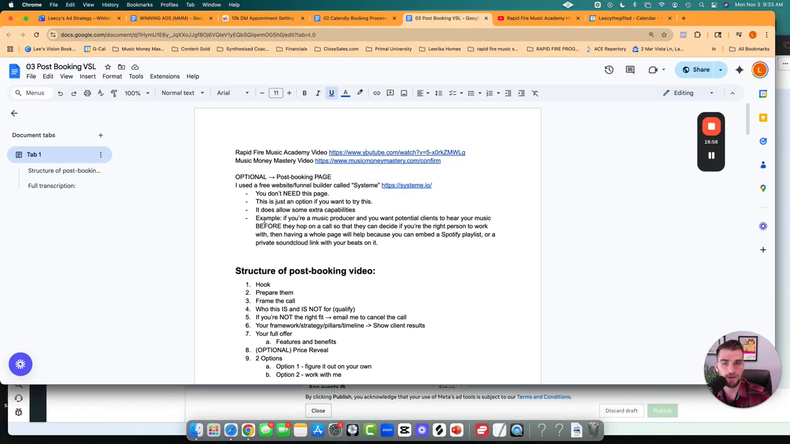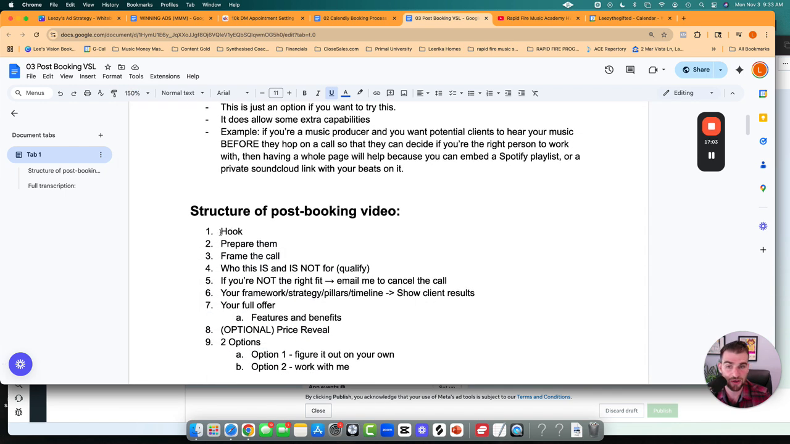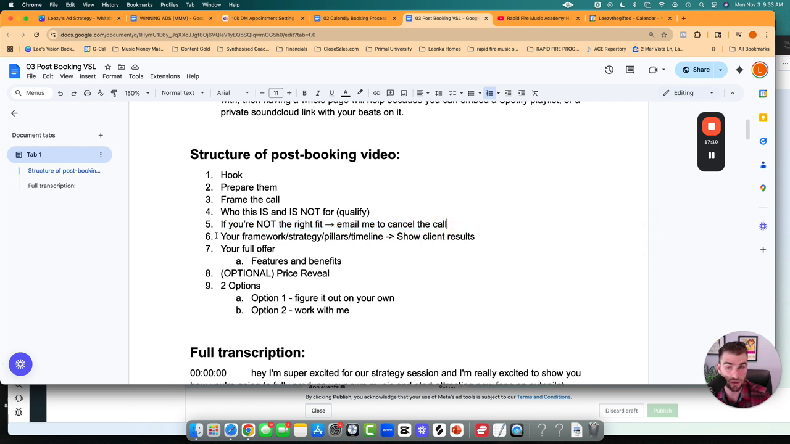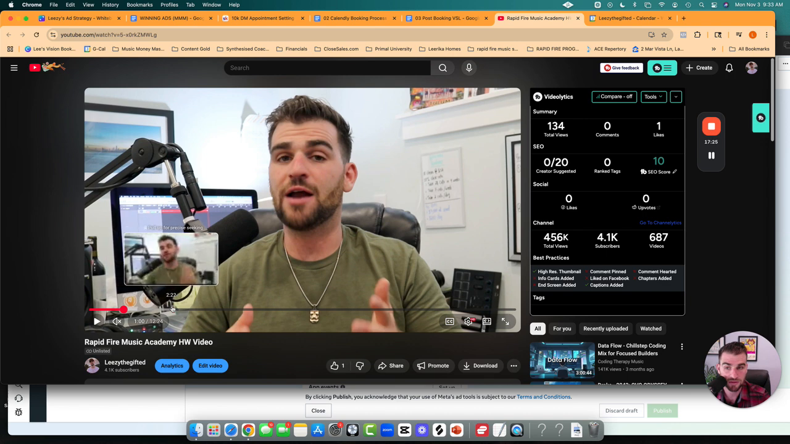And really simple. There's a little intro to get people. Basically, I'll show you the format here. It's like have a hook to prepare them for the call and frame the call, who this is and is not for. And if you're not the right fit, just cancel the call. And I literally in there, I'm like, hey, if you're unemployed or you're broke and you can't invest any money right now, cancel the call. It's going to be a waste of your time. Then I talk about my framework and strategies, pillars and timelines, and I'll show client results.